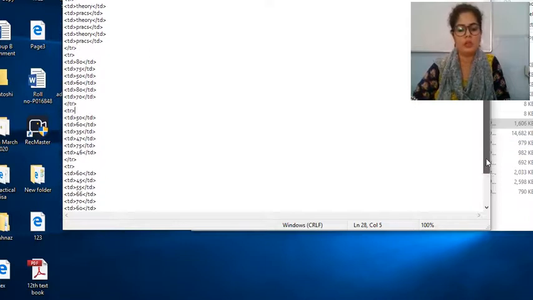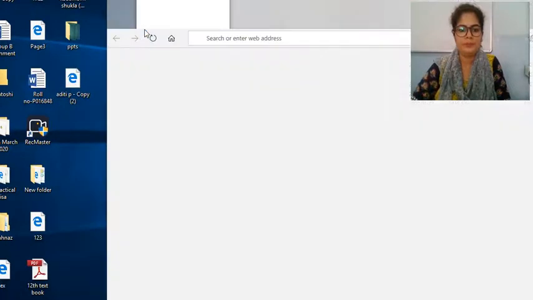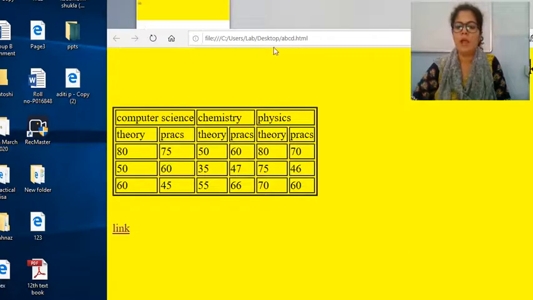It is your choice how many columns you want to span. After closing the table tag, we have used the href tag. Now we will check the output again. See why there is a yellow color in the background, because we have used bgcolor in the body tag. Bgcolor means background color, yellow. So that's why the background is yellow.